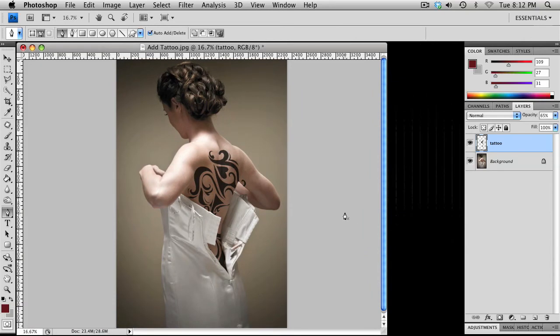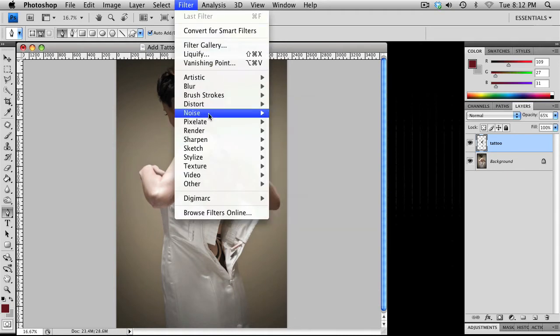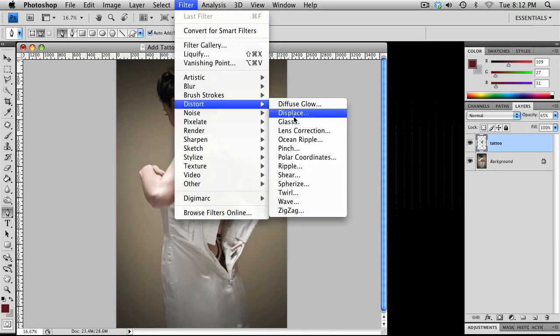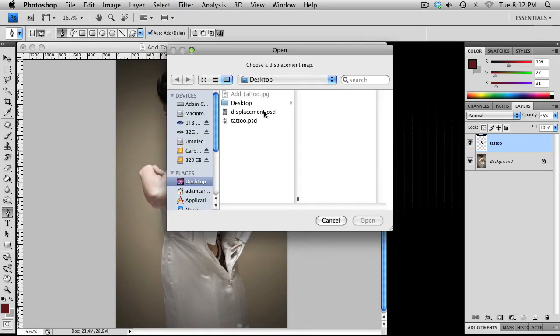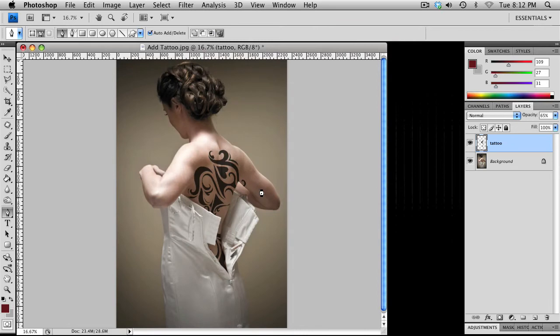So the next thing we're going to do is incorporate that displacement file that we just created. On the tattoo layer, go to Filter, Distort, and Displace. Now the default settings are pretty much what we want. Horizontal and vertical scale are 10. Displacement map is stretch to fit. Undefined areas is repeat edge pixels. Click OK. And select your displacement file and open.